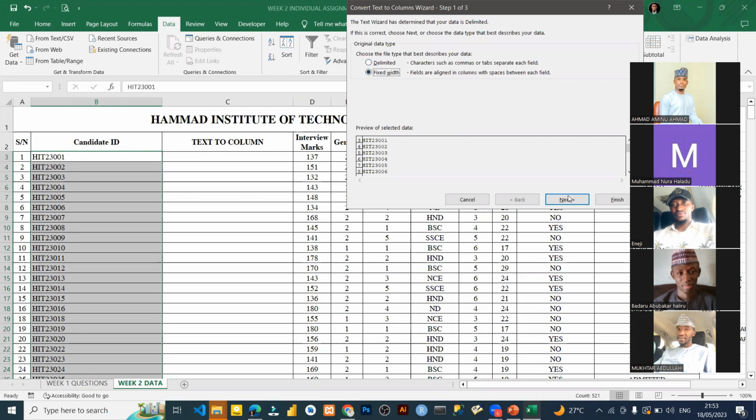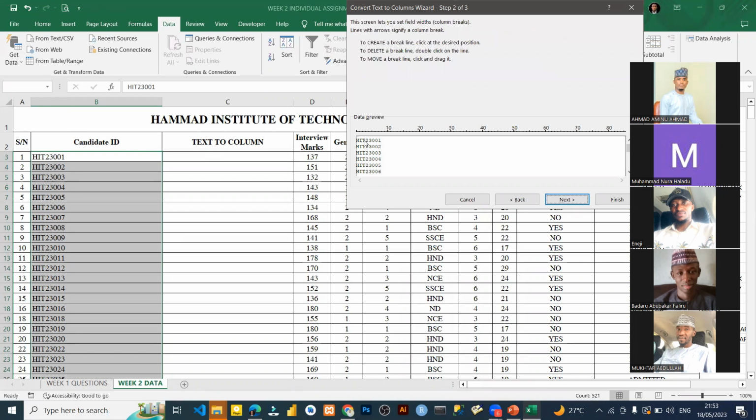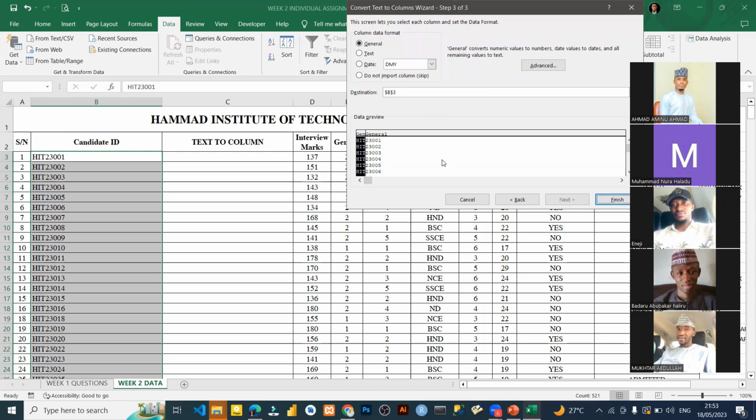So just click on fixed width and click this. Then you need to click at the end of this T. Click on it like this. You click next. So what I did for destination, I clicked here before. That means the data will start from here and here. It will not override the original data.